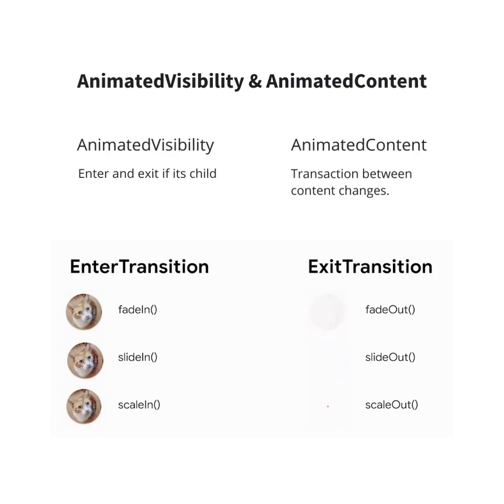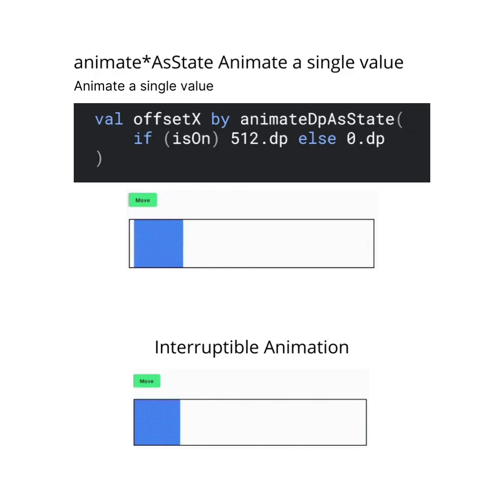AnimatedVisibility and AnimatedContent cover lots of practical use cases. But let's take a look at a more general API. The animate-as-state API is used for animating a single value. You can make various data types into an animating value by simply wrapping it with the corresponding animate-as-state function. In this example, it is a Dp value, so we use animateDpAsState.